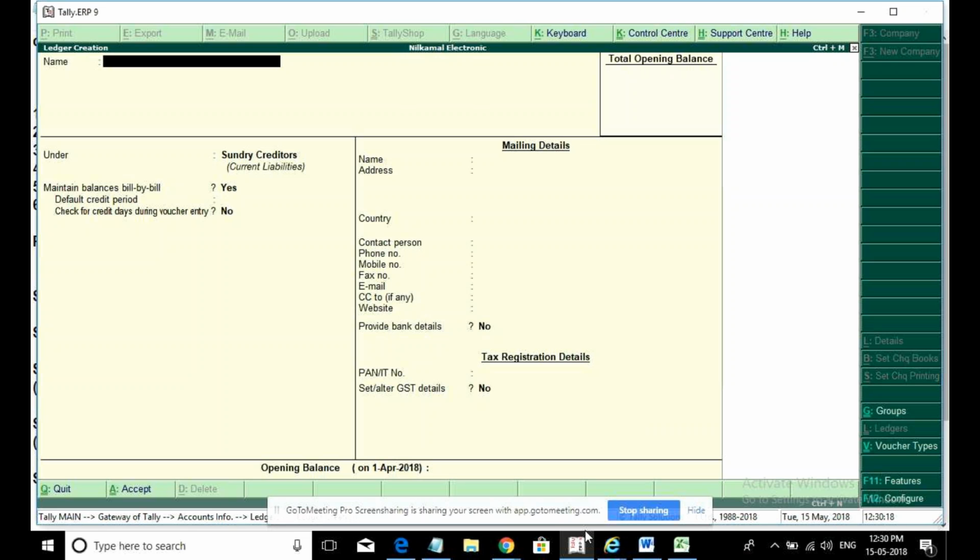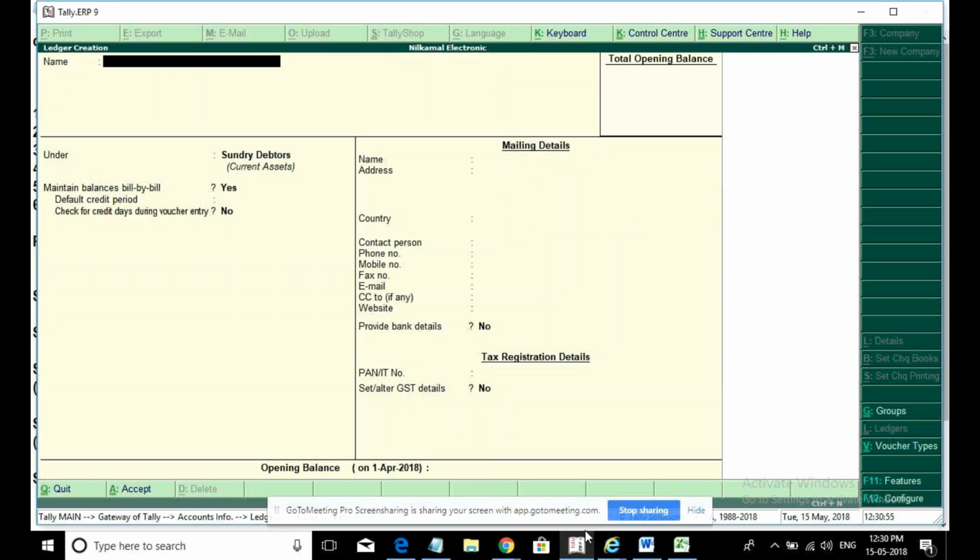Now I have a registered customer also. I will select here Sunrise Enterprises, under debtors, readymade from Hyderabad, 500040. And this GST number is also with me. So Ctrl+A. Now we have parties, one is supplier and the other is buyer.